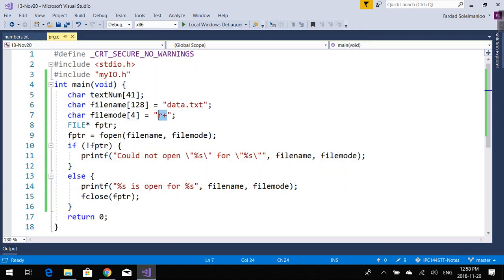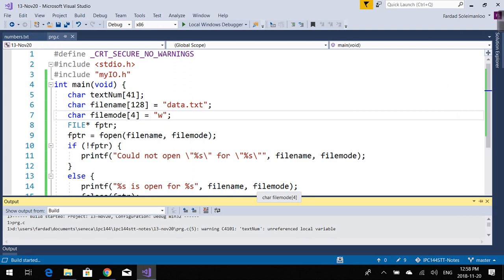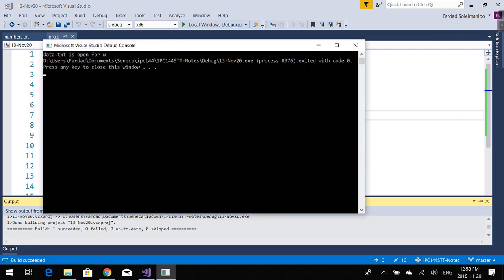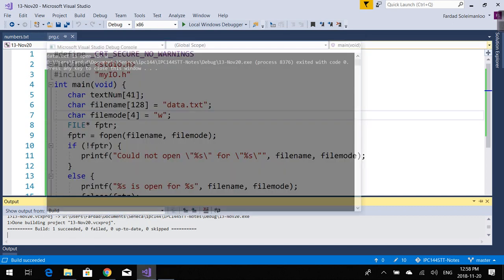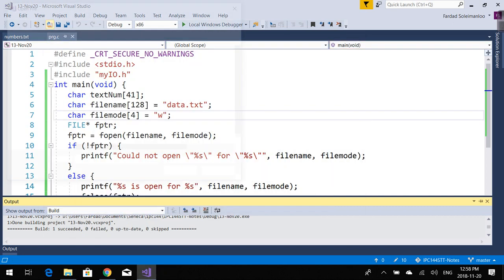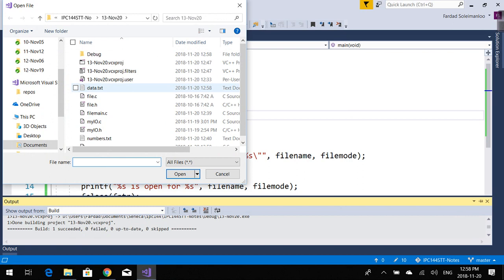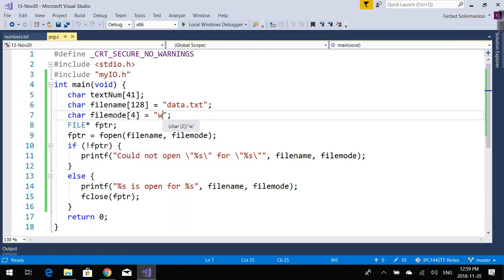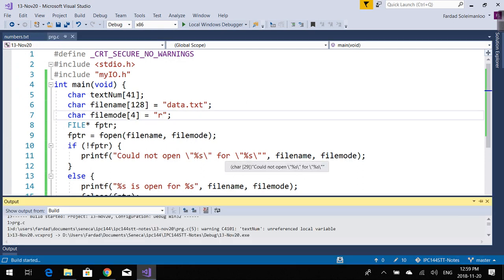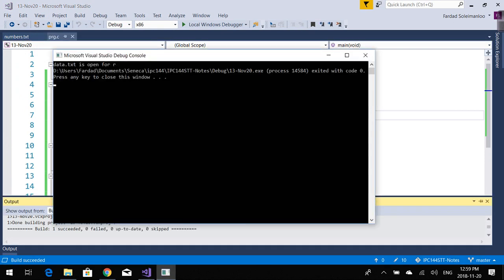But if I just open it with W once, or with A, if it doesn't exist, it will create it. So if I run this, it's going to say data.txt is open for W, which means it's successful. And if I look at the hard drive, I'll see that I have a data.txt now. If I go back to the previous thing and put R over here and run it, it won't fail anymore. It will actually open it for reading.